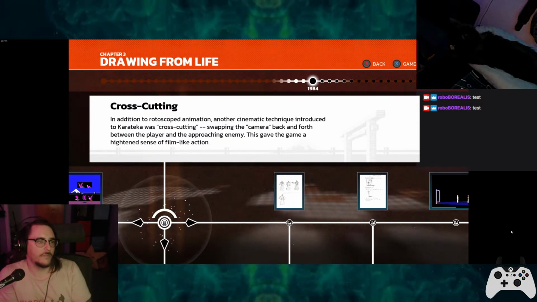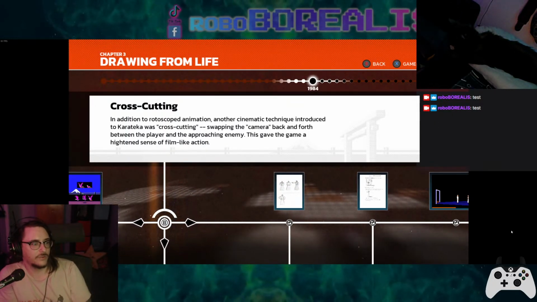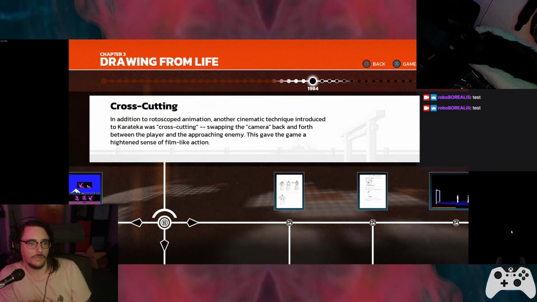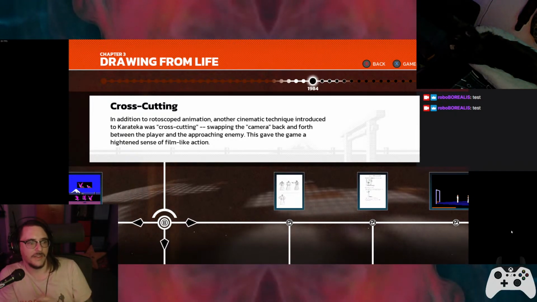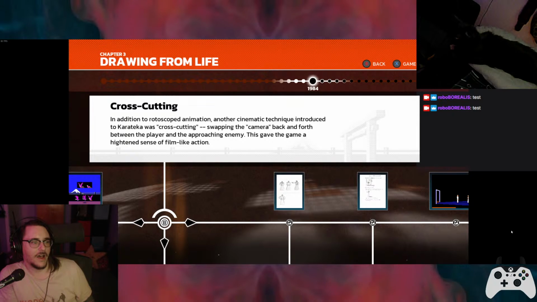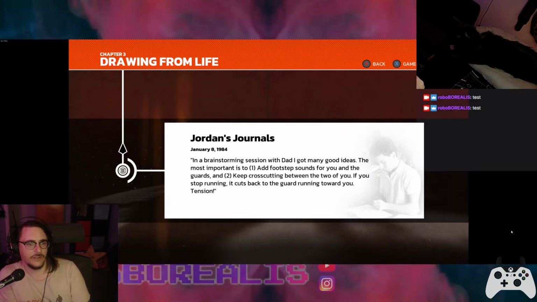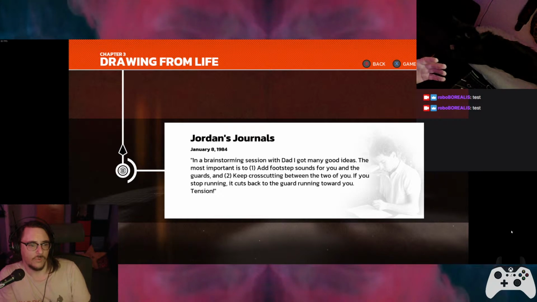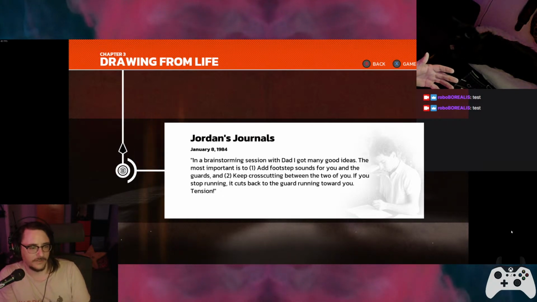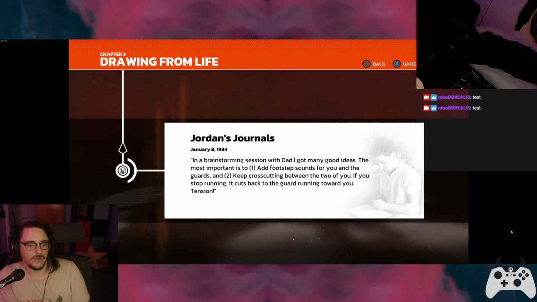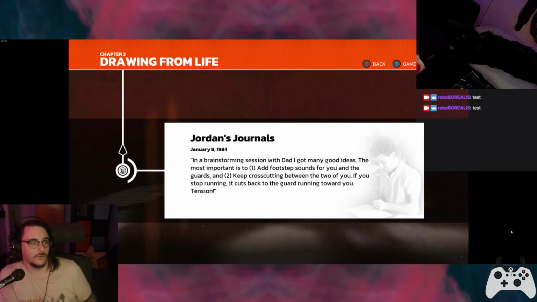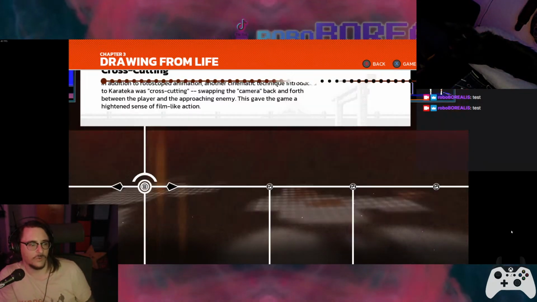Cross-cutting. In addition to rotoscope animation, another cinematic technique introduced in Karateka was cross-cutting, swapping the camera back and forth between the player and the approaching enemy. This gave the game a heightened sense of film-like action. In a brainstorming session with my dad, I got many good ideas. The most important is to, one, add footstep sounds for you and the guards. Keep cross-cutting between the two of you. If you stop running, it cuts back to the guard running toward you. Tension.